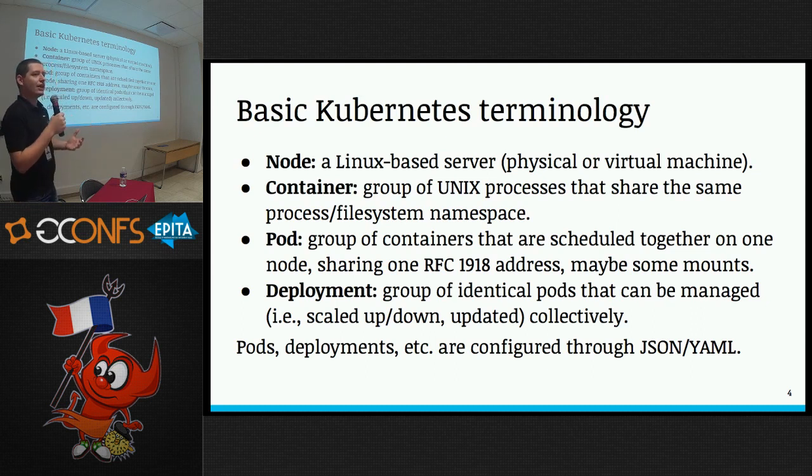Kubernetes has added one layer on top of containers called pods, and pods are groups of containers that need to be scheduled together on one node. So they're the smallest thing that can be scheduled on a cluster. So it's impossible to start just a single container on a cluster, you always have to create a pod that is running one or more containers, not zero containers. That's pretty much useless.